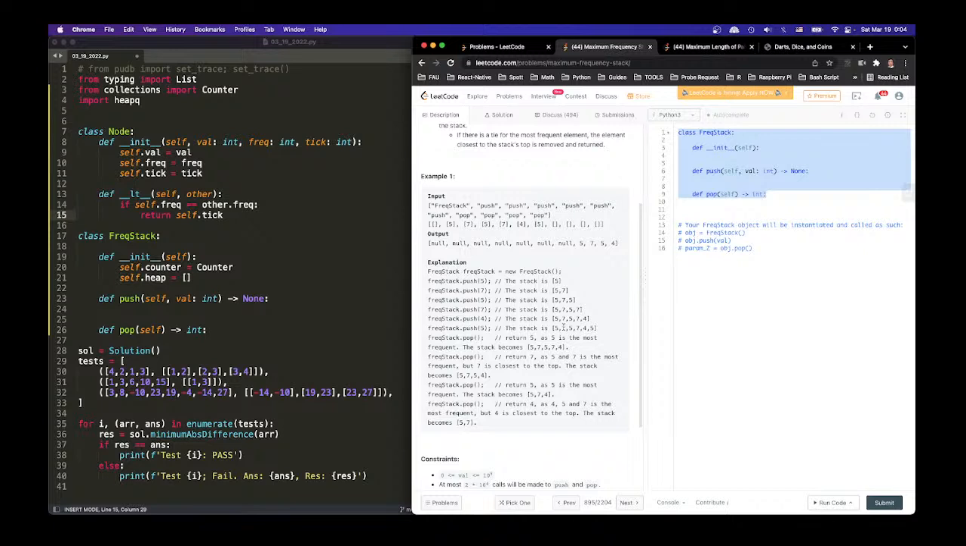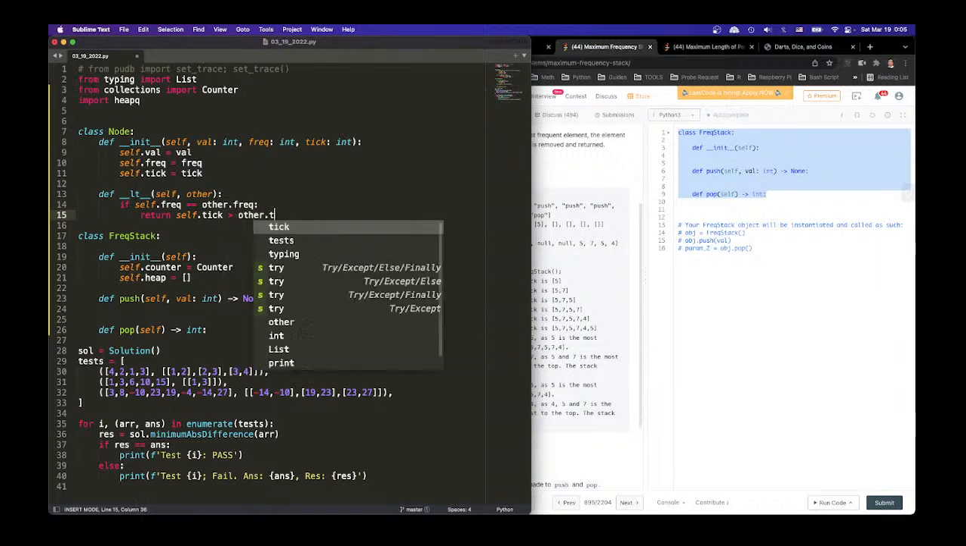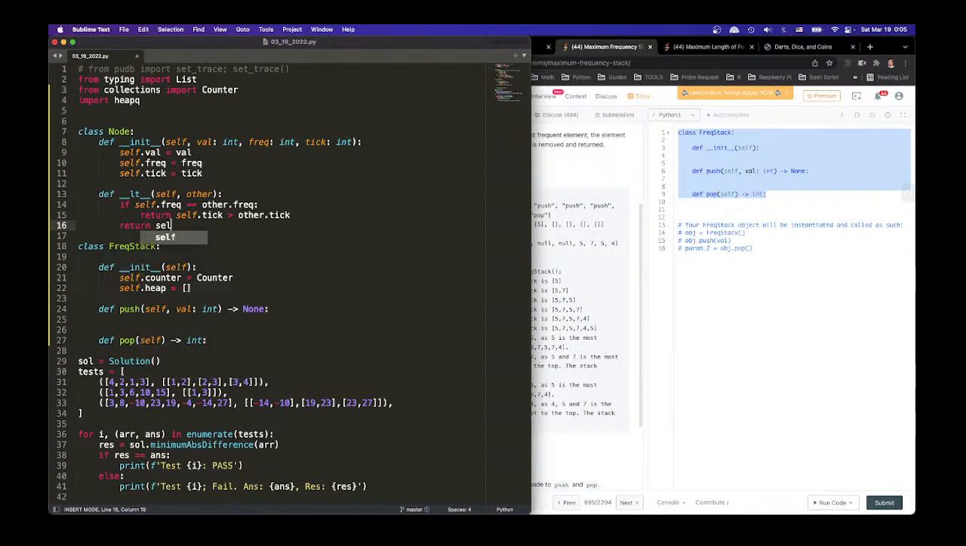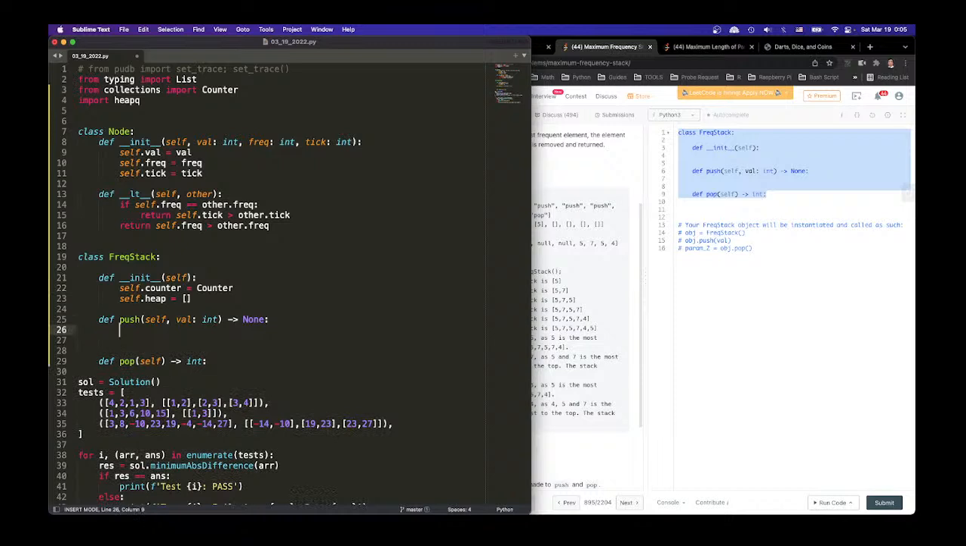So the tick goes higher and higher. So I'm actually going to return, because this is less than, right? We compare this and this. We can actually say self dot tick is larger than other dot tick. So if my tick is larger than the other tick, that means I am closer to the top. Otherwise, I will just return self dot frequency larger than other dot frequency. So with this, I don't have to change it to the negative. All right, so we have this and push, right?